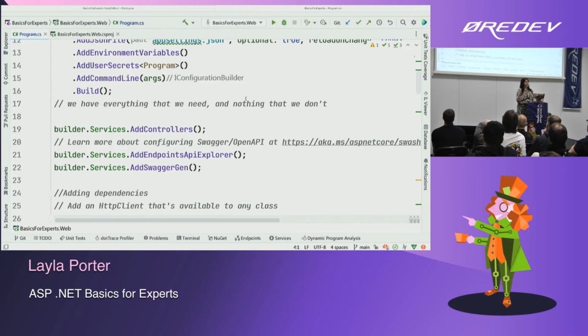And yes, I have controllers. You can still have controllers with minimal APIs. I'm just going to move this.